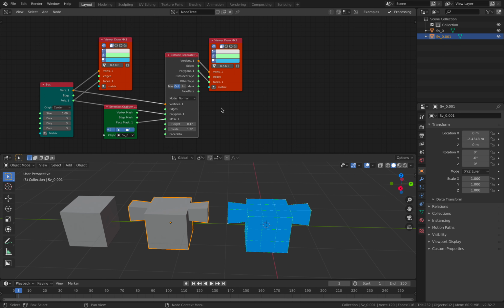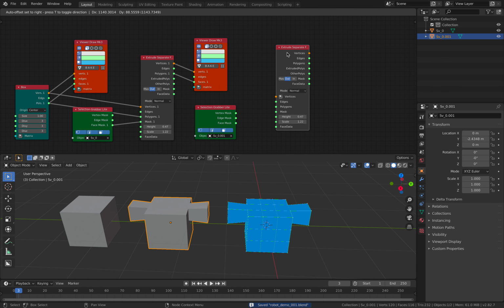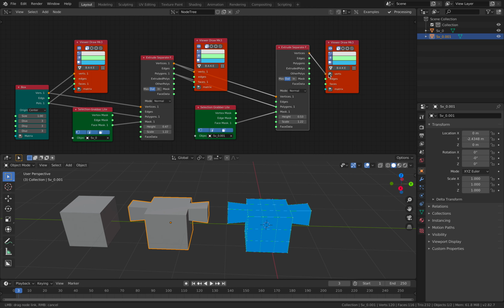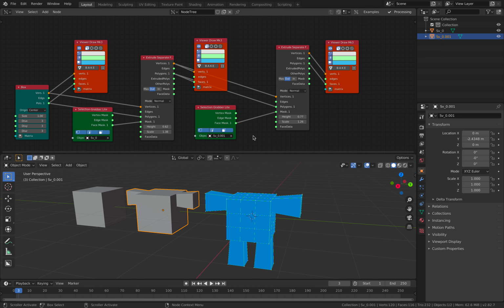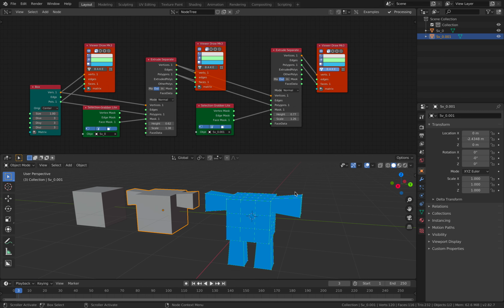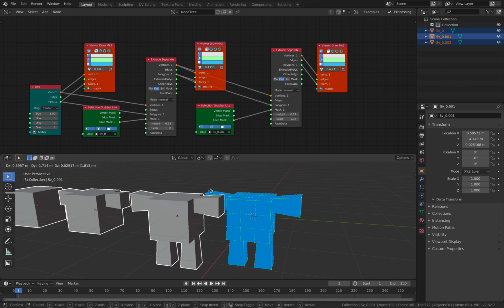Select, that's for the leg. See, this number will grow and I will make it like that so you can see clearly. This is going to be the leg. And again, viewer draw. Right. This is quite interesting. And continue with this. Just bake and put this to the side.